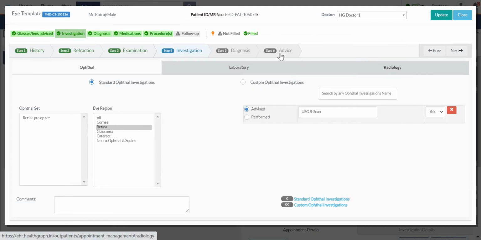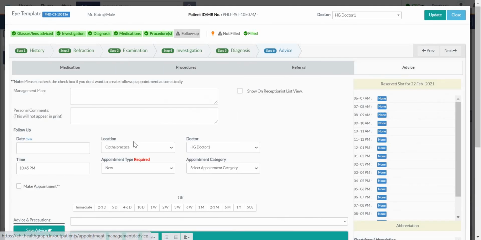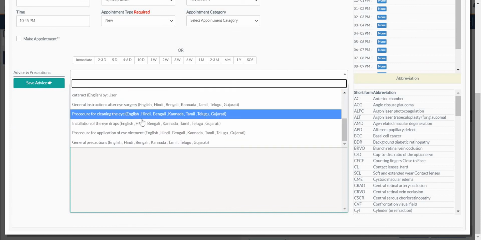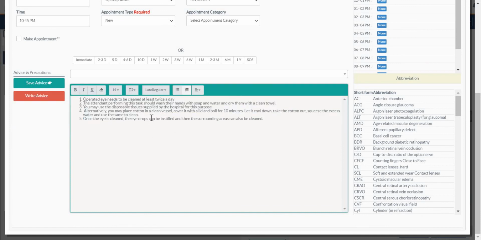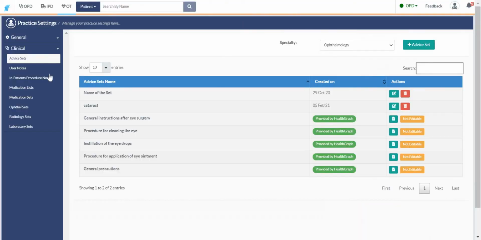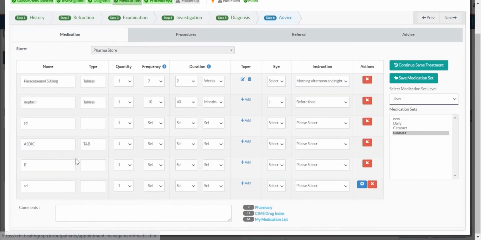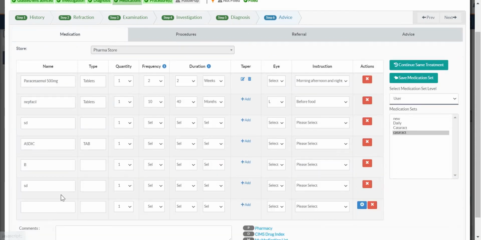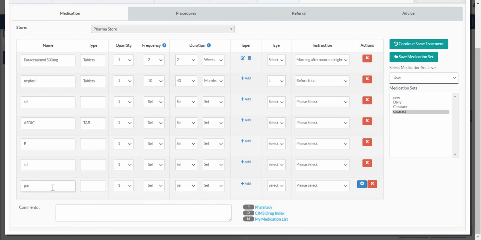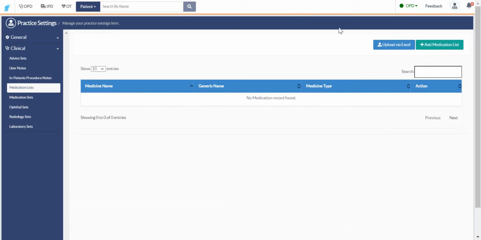Advice set in the sense, basically in the advice tab we have the advice part here, right? So this set we mean to say. You can make your own advice set. And then there are other details like the medication list. You can add a medication list. So if you see here in medication, there are some medications which you can also add, let's say paracetamol. If paracetamol is not there in the system and you want to add that, you can add it from the practice setting in your profile.